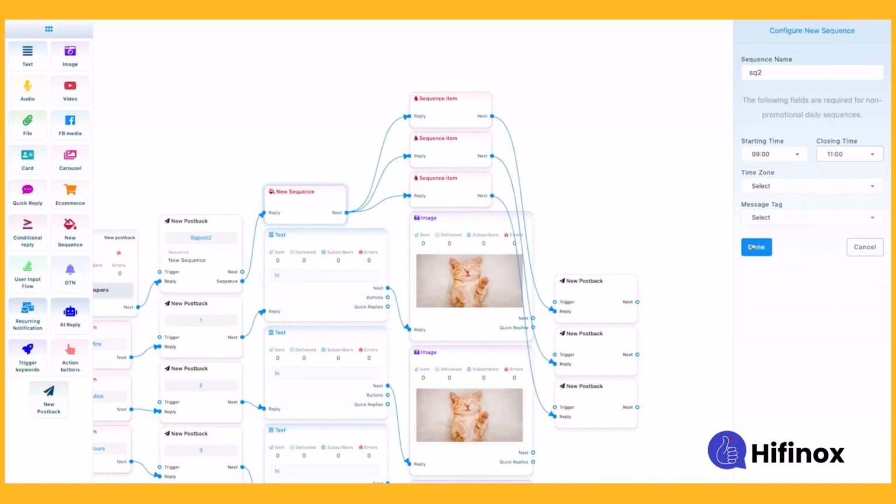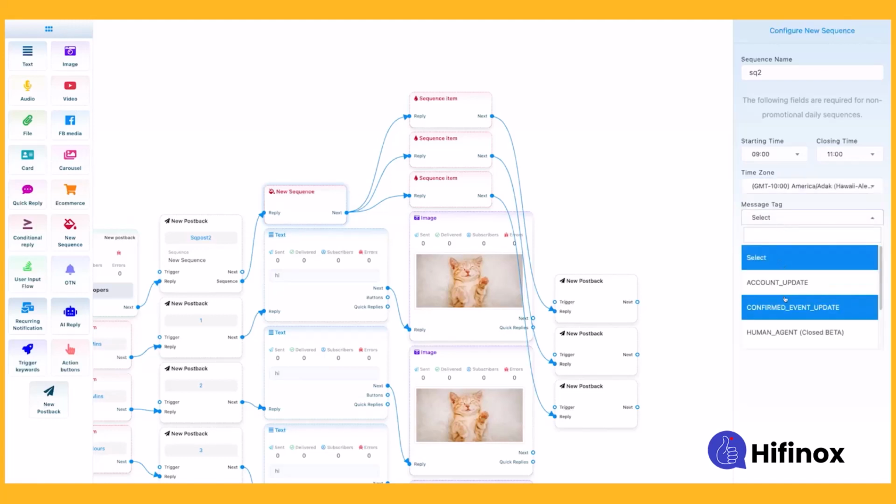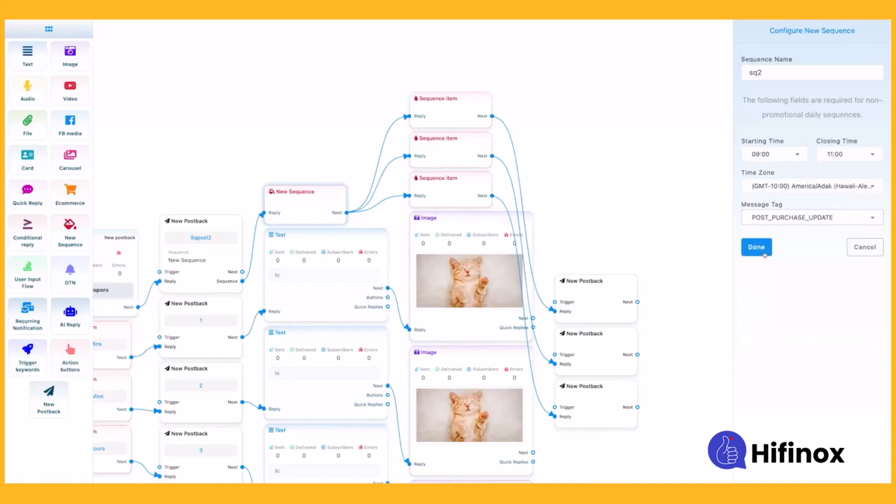You must also select a time zone and select the type of content you will send in the message tag dropdown. For example, here we will select post-purchase update. Try to be truthful. If Meta detects you are sending promotional content under a non-promotional tag, your account could be banned for violating their policies.